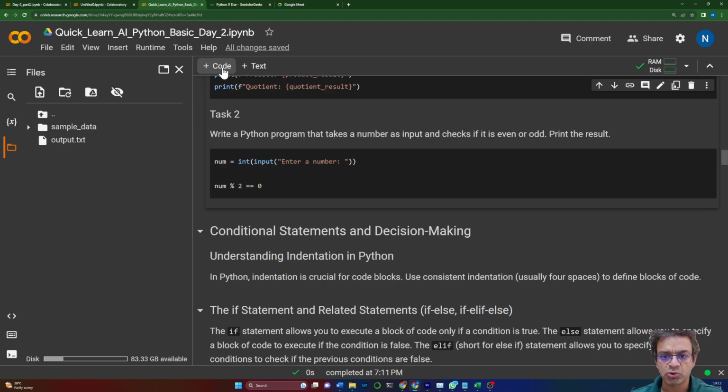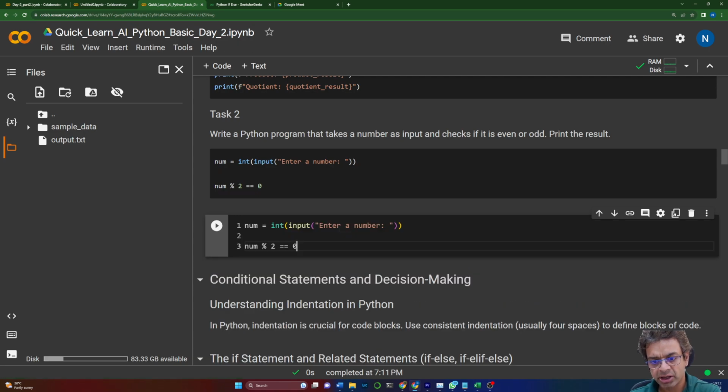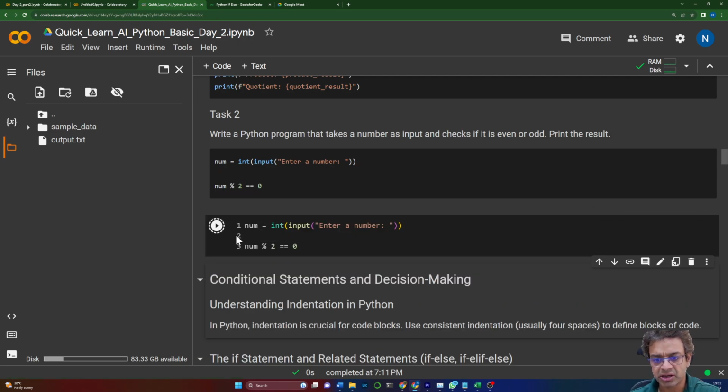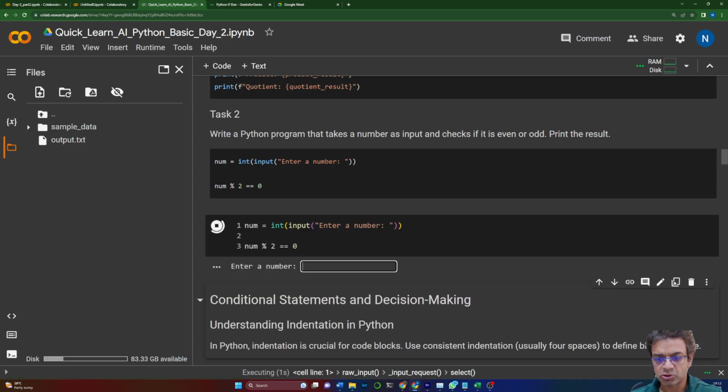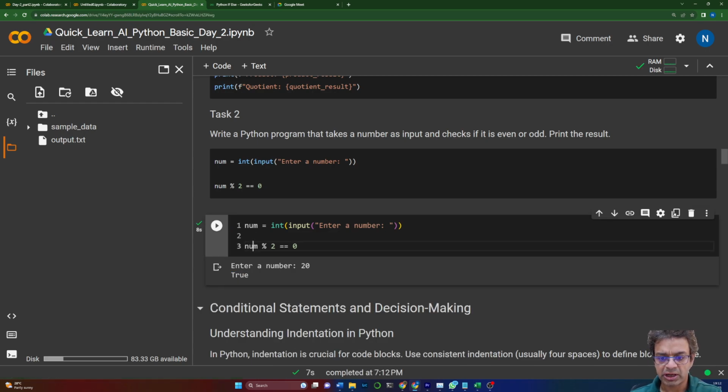Just create a new code cell like this, and then you can type it or copy it and check the output. So the number, I'm giving here 20. It's checking, and it's true, so there is no remainder.